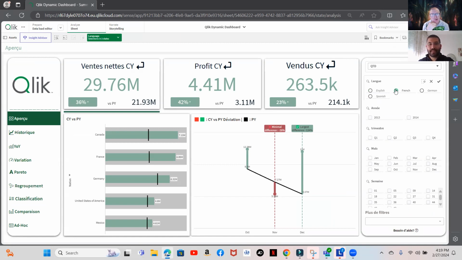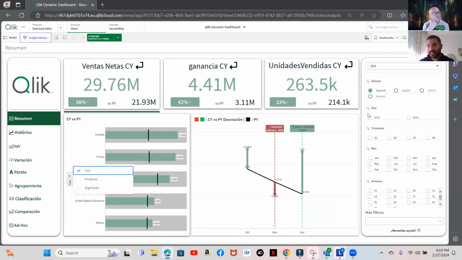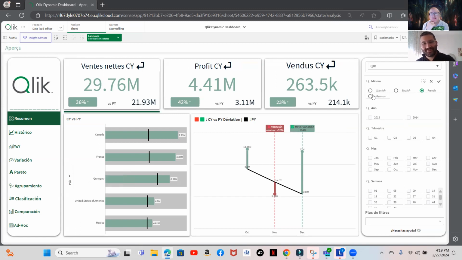Before showing this, I want to show how we finished the product. You see, French, it's all translated, German, Spanish, and it all translates, even the dimensions here, everything, even the variation minima, mayor variación. Excuse my Spanish, but I can read in French if you want. Hablo muy poquito español.